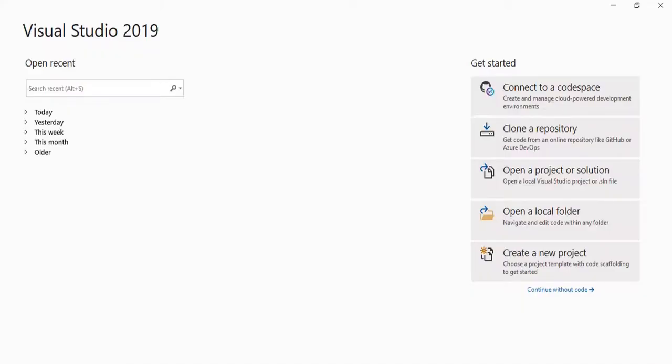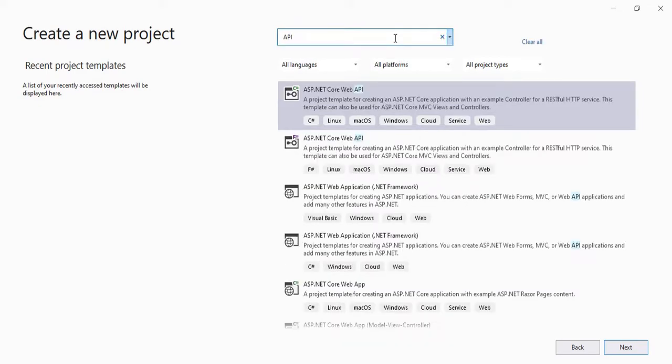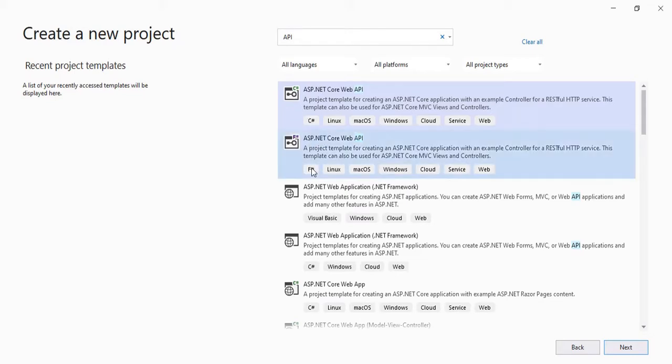So right here, I have my Visual Studio 2019 open. I'm going to go ahead and create a new project. We will then be prompted to this window where we can select or create the type of application we want to create. Head over to the search bar here and type in API, because we want to create an ASP.NET Core Web API application with the C# language. So click on this one with the C# language right here. Mind you, this is for F#, but we want to create an ASP.NET Core Web API with the C# language. So click on it and click on next.